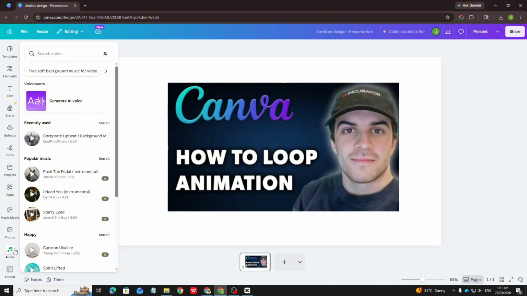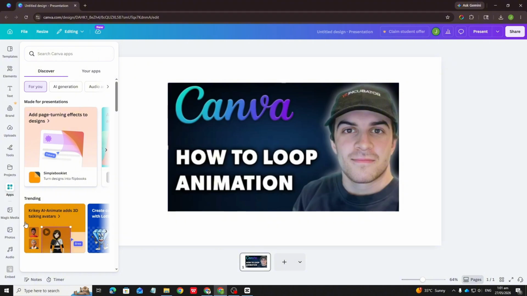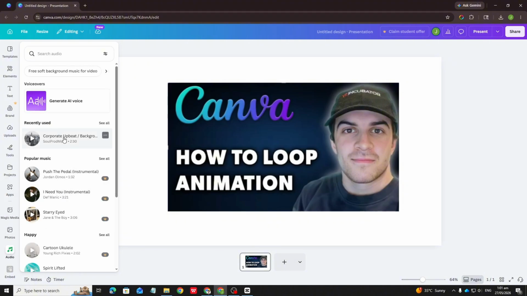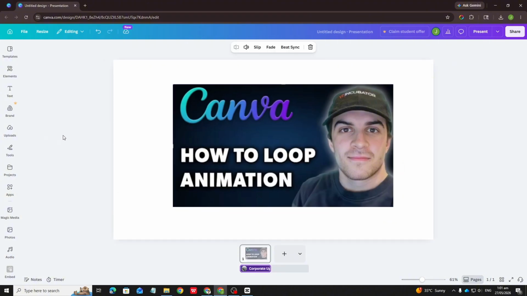Sometimes you might not see the audio option immediately in your dashboard. If that's the case, click on the App section and search for audio. This will make the audio options visible. Keep in mind that some audio files may have a watermark, indicating they require a Canva Pro subscription. These premium tracks can't be downloaded without a subscription. So let's focus on using the free audio options for now.